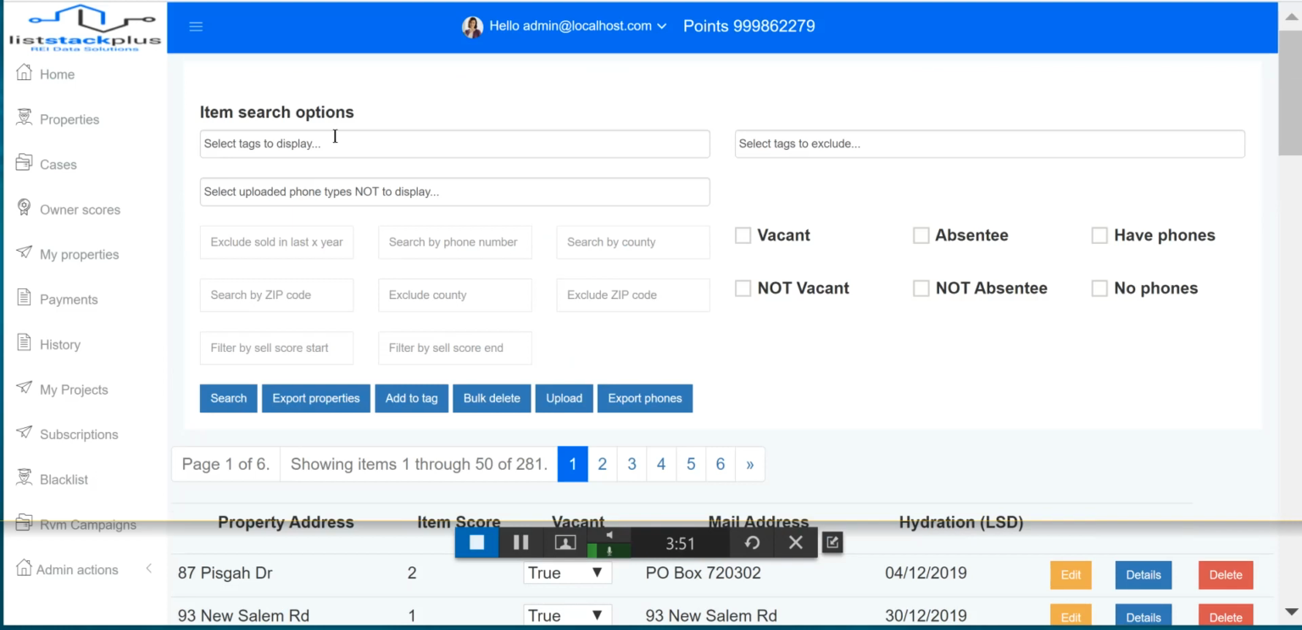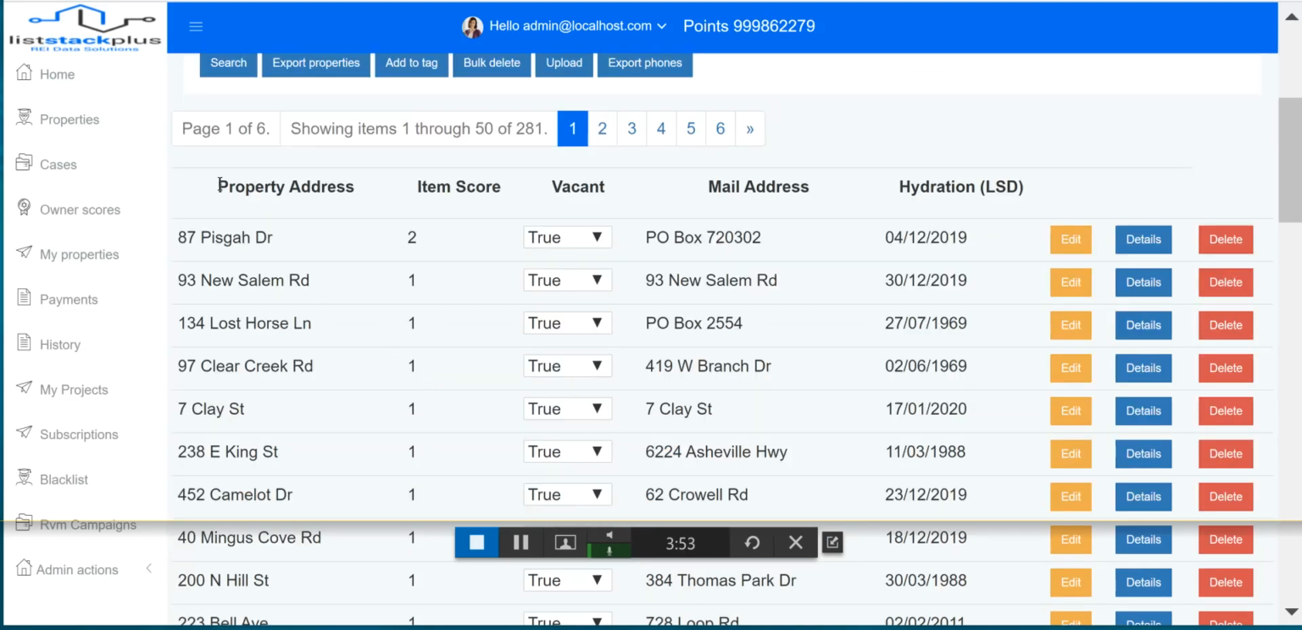So here it's inside the system, and these would be the property addresses that were loaded up, and this is what we're calling an item score. An item score would just show that it's on two lists, that it's vacant. We have the mailing address, and on this particular one, we've already run the add-on for the hydration. This was some client data, and it was over a couple of years old. But we can see in April this house sold, so that means that would not be a good one to market to because it's already sold.